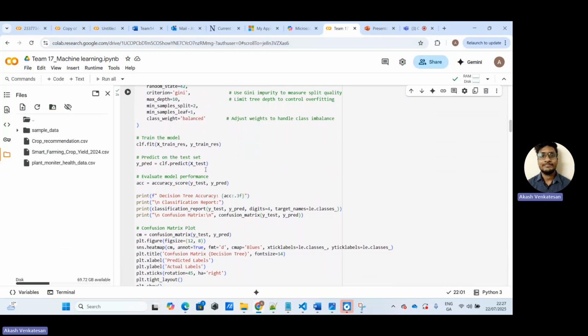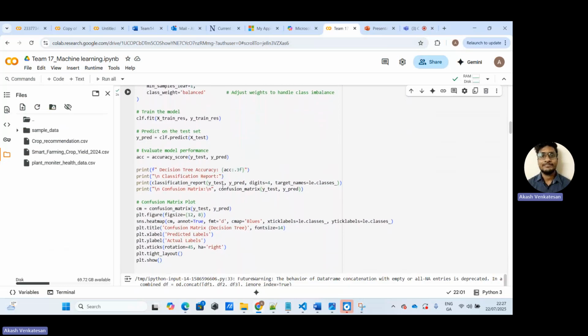And next, evaluating the model's performance. This compares the predicted labels with the actual test labels. Basically it calculates the accuracy, which is simply the ratio of correct predictions to total predictions. Next is the classification report. This generates a detailed report that will include precision, recall, and F1 score for each class. These metrics help you understand how well the model is performing for each class individually.